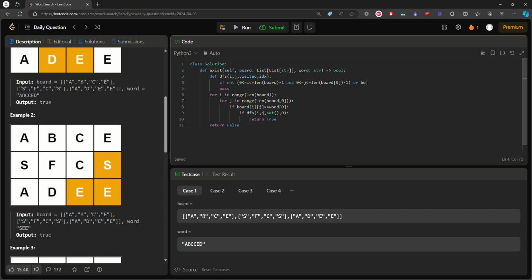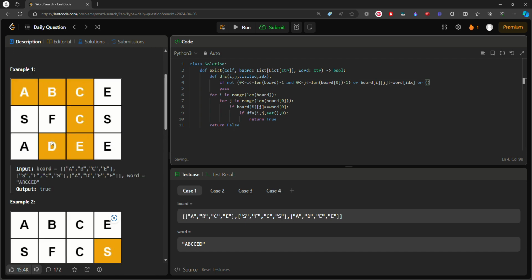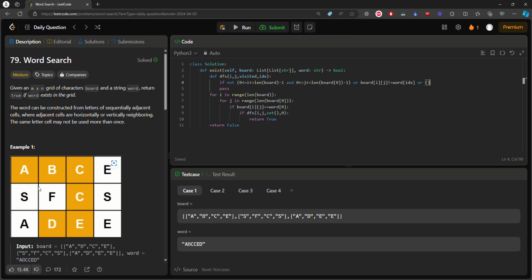And position j, if it does not become equal to the current letter of the word which you are checking at idx index, that means you're going wrong. Or if the current cell which you are checking exists in visited, in other words, if the given word is AB, then you will never be able to get that over here. But if you don't add the previous check, then what will happen is it will go to A, it will go to B, it will go back to A and B, and it will return true, and you don't want that.